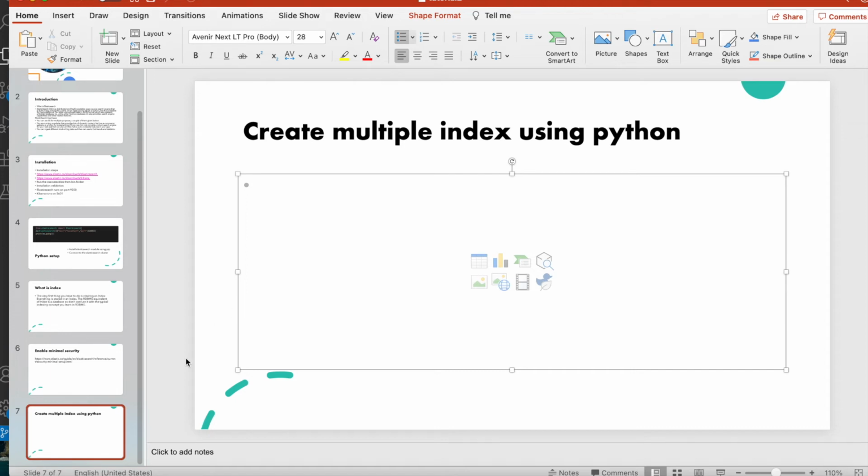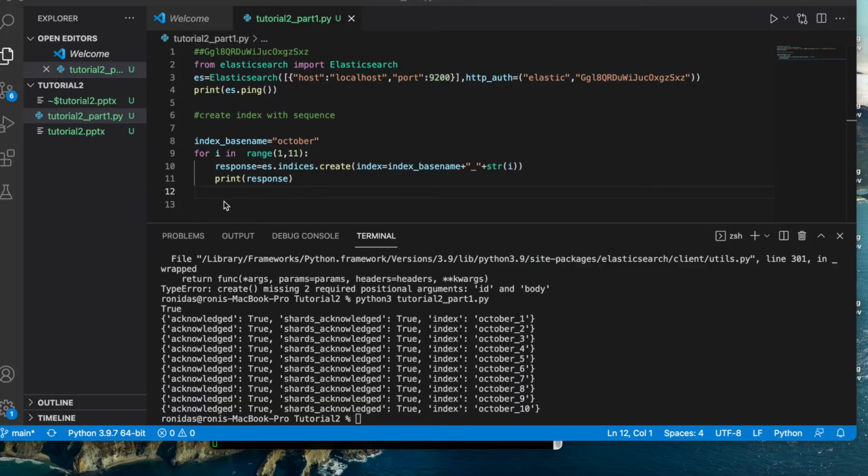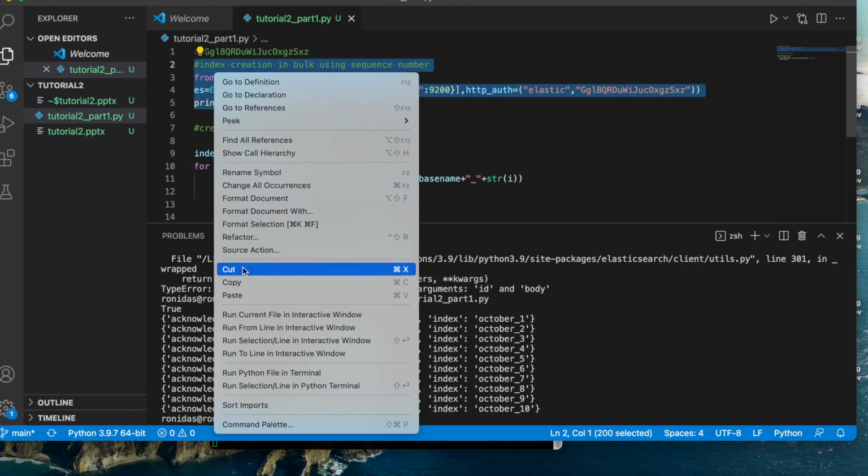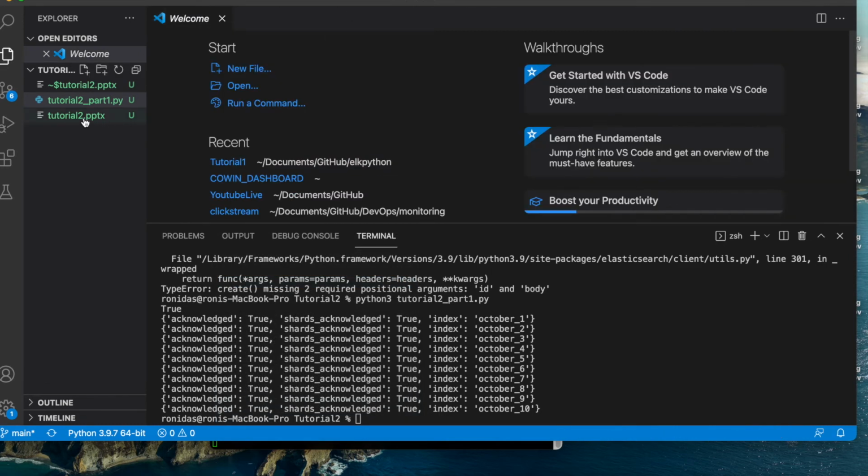My next use case will be create index in bulk. So maybe I can write: index creation in bulk using sequence number. Okay, so this is done. Let me close it, but before I close it, let me copy this because I'm going to need it here as well.